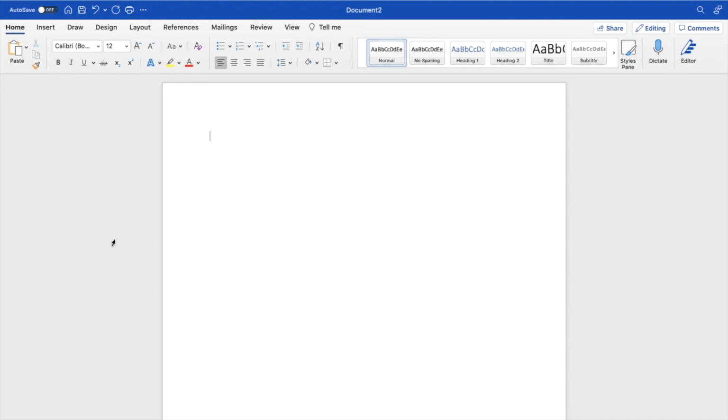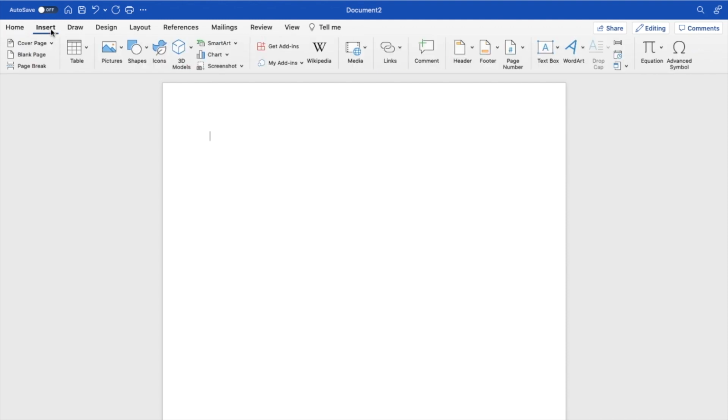So in this Microsoft Word tutorial video, I am going to be showing you guys how to remove an image background here in Microsoft Word. So the first thing you have to do is obviously open up Microsoft Word. Once that is done, go to the top left where it says Insert, located between Draw and Home. Press on Insert. Then go to where it says Pictures right here.